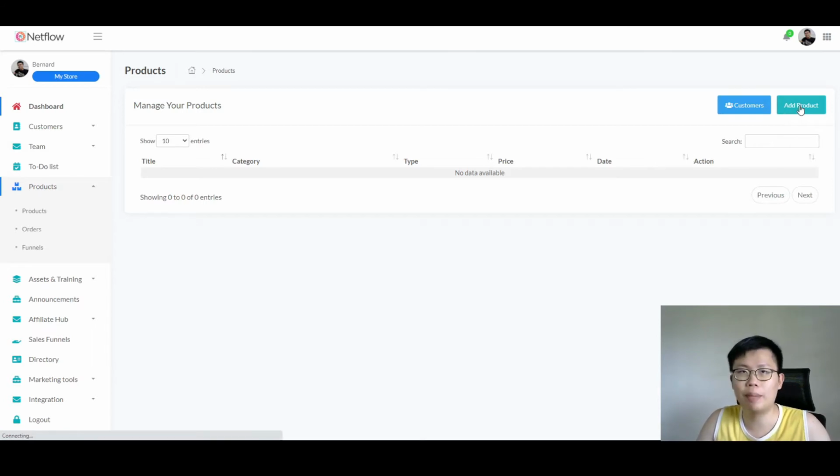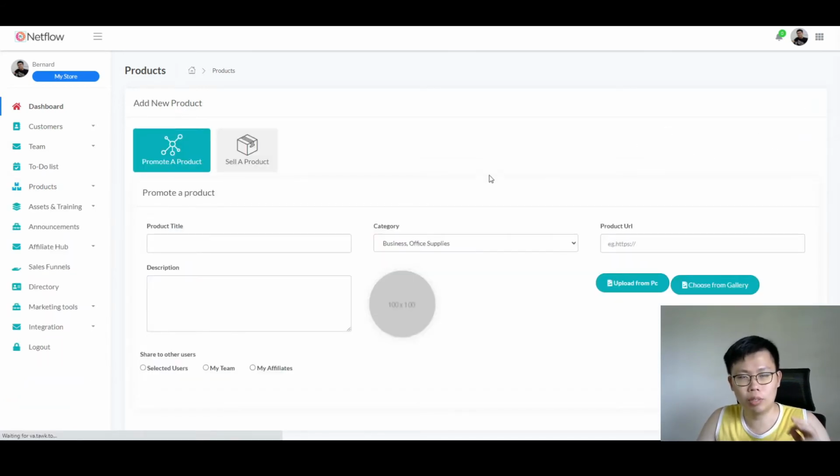Once you click add product, you will see two sections. One is promote a product and one is sell a product. Promote a product is suitable if you already have a funnel or a landing page that describes what the product is all about. All you need to do is grab that funnel link or your landing page link and paste it right here in the product URL.